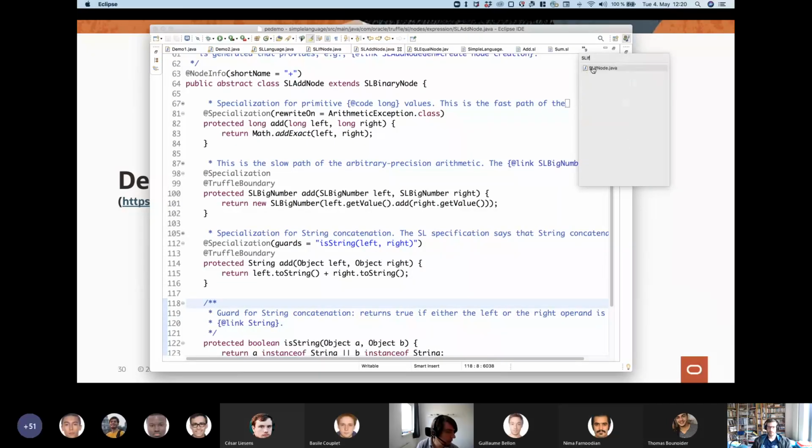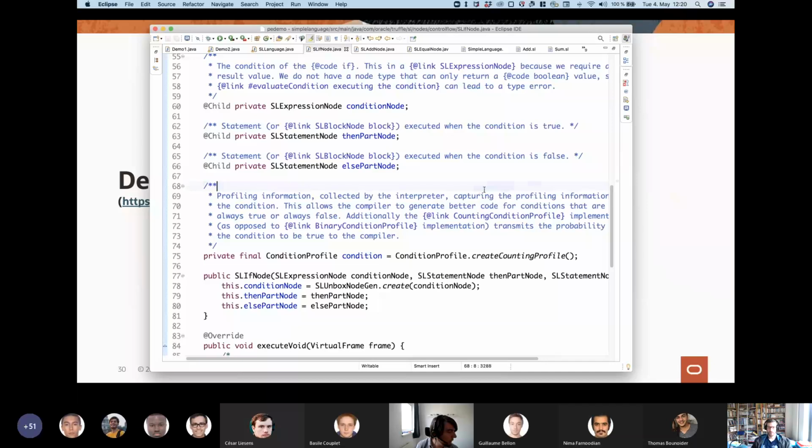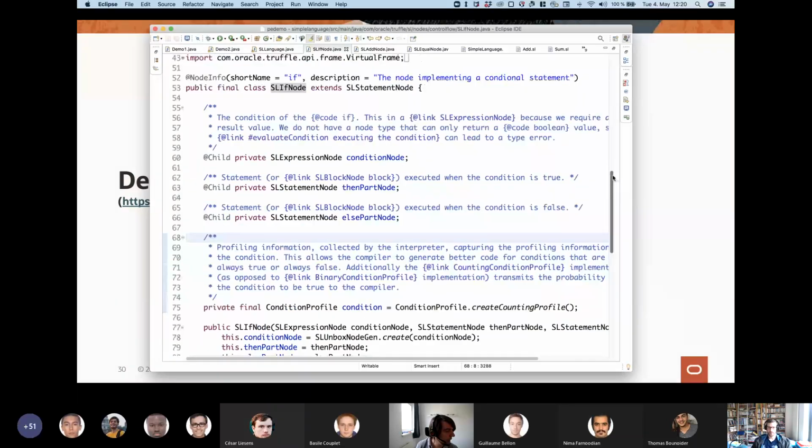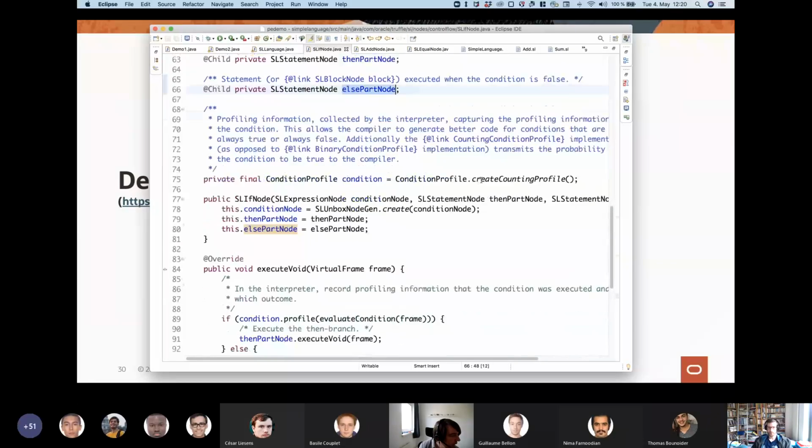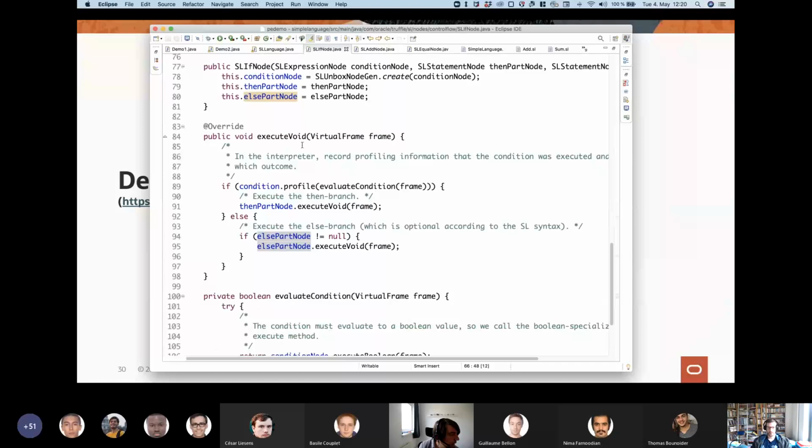So there is also control flow, and control flow is the SL if node. If the guest language code contains an if condition, then it produces such an if node, and the if node has an expression condition. It has a statement for the then part. It has a statement for the else part, which can also be null, I think. And in the execute implementation, all we do is we evaluate the condition, and if the condition is true, we execute the then part, and otherwise the else part.